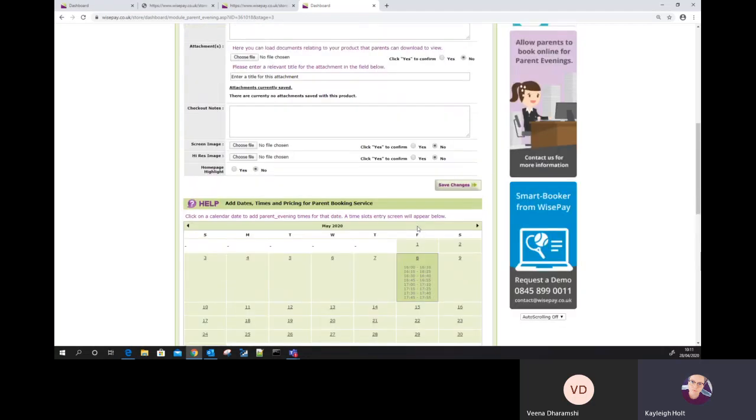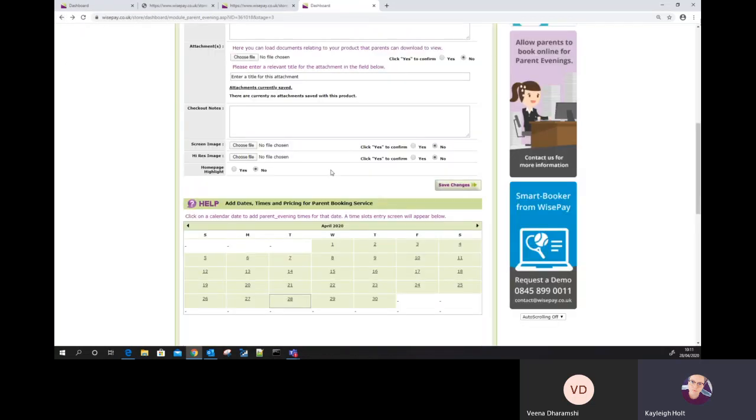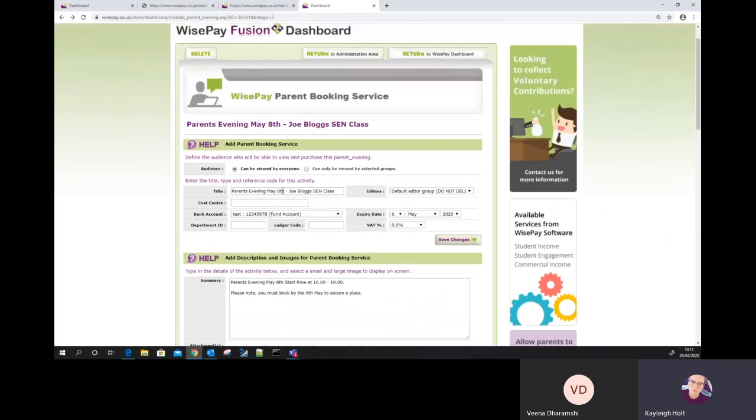Now what we would do, if I save changes and go back slightly, if I scroll up, at the moment this can be viewed by everyone, which means that any of the students can book this at the moment. What we want to do is just allow the Zen class to book.